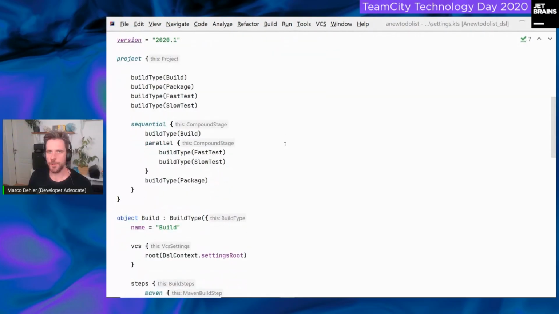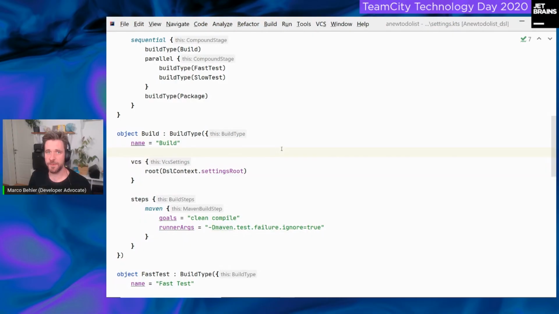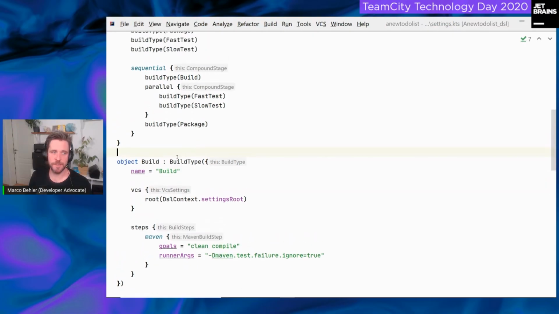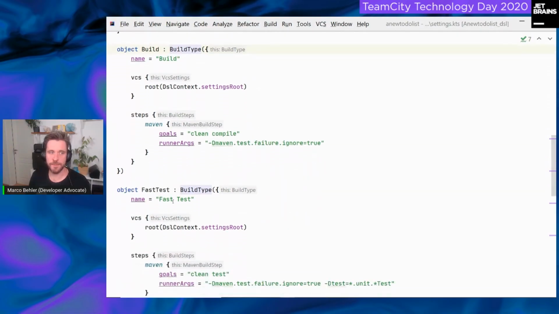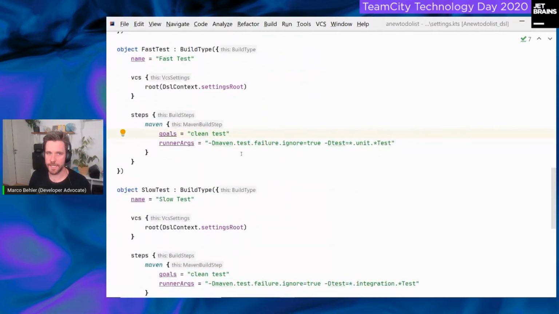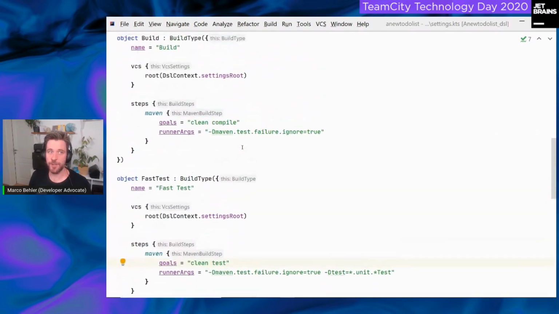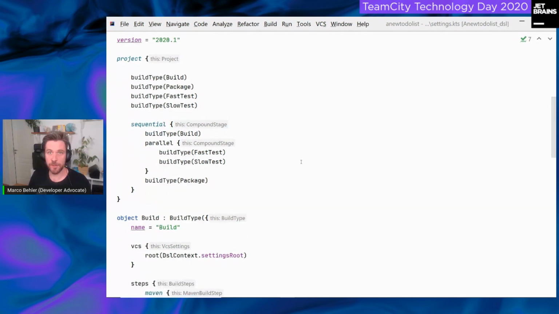Because up till now, what I said is I just want to basically duplicate my code. So we simply took the build object, copy and pasted it 4 different times, just renamed a couple of settings like the name, the Maven goals, and the runner argument slightly. But everything else is pretty much the same. Now, isn't there a better way of structuring the whole thing? And yes, there actually is a better way. You have a programming language, you can do what you want.